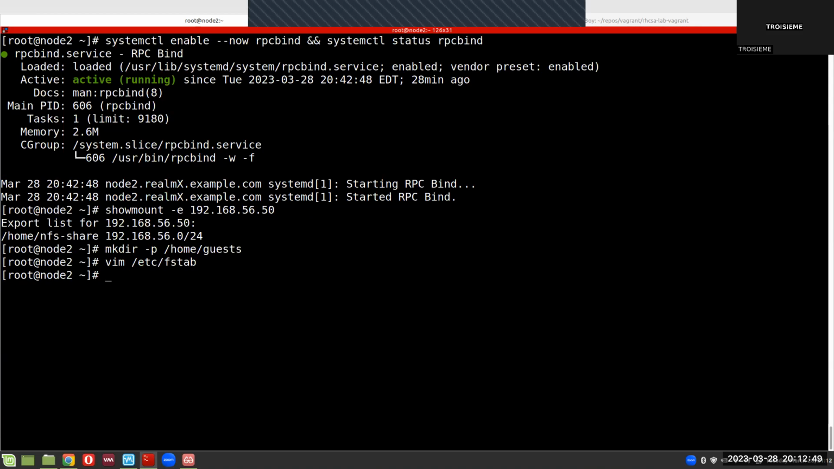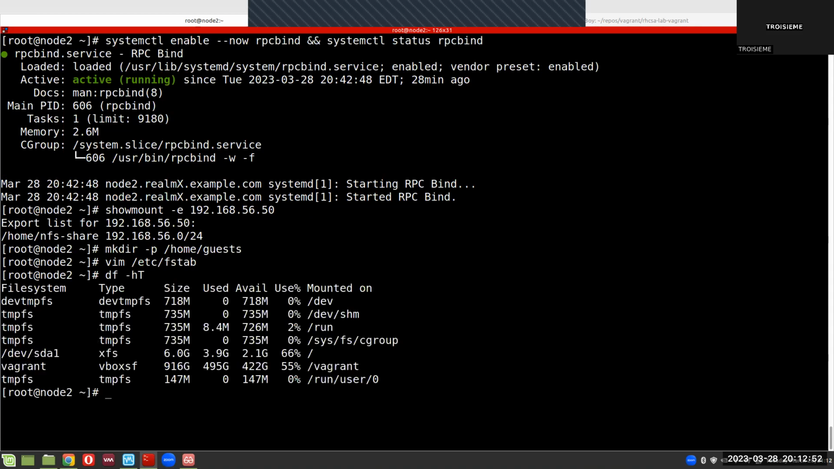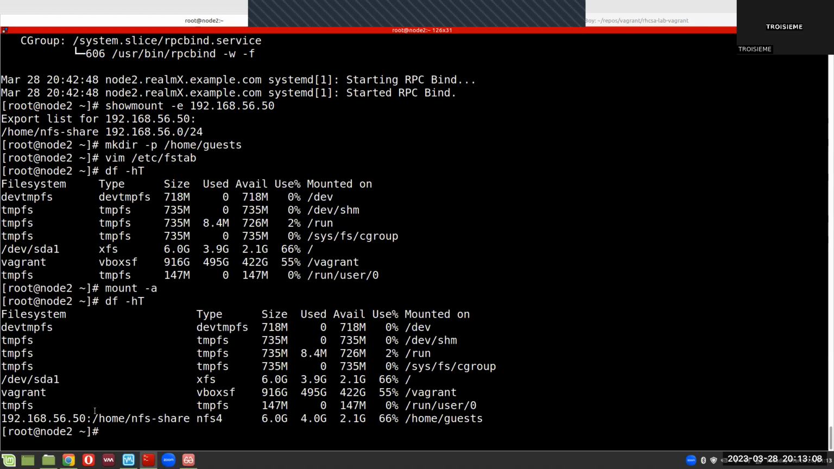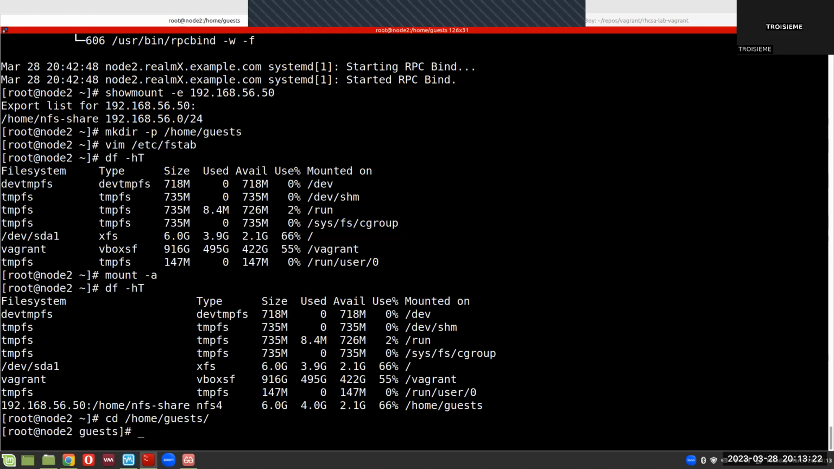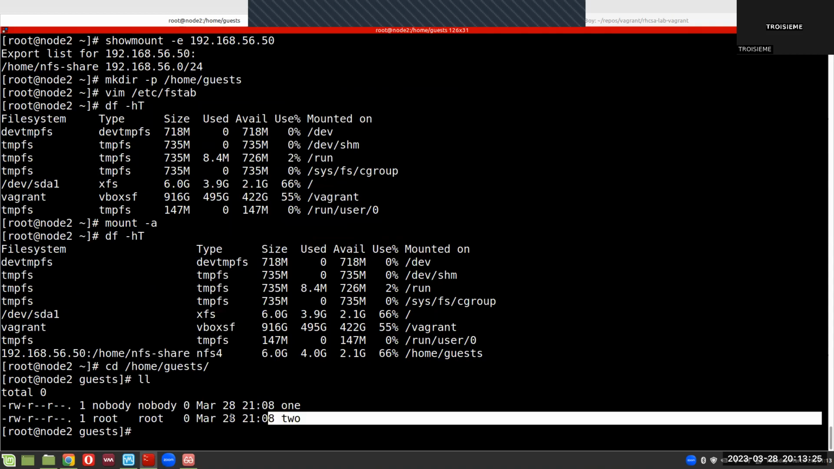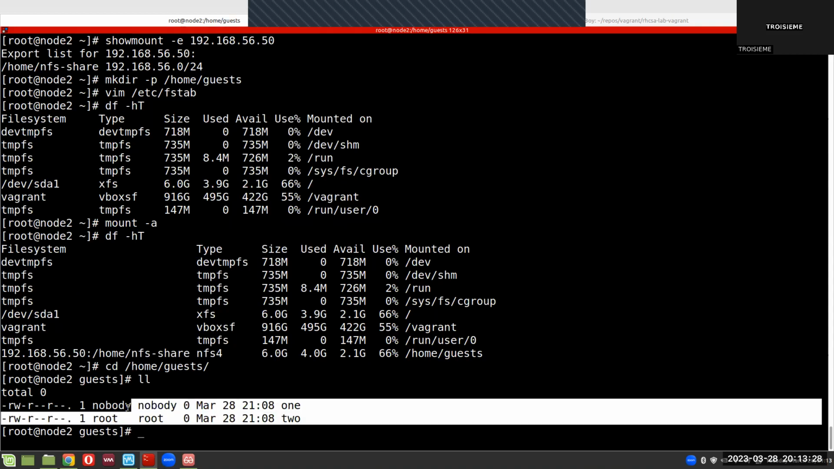If before I do a df -hT, we see that we don't have any mount yet. So I need to notify my machine that I just modified the fstab file as I'm mounting everything. And if I do df -hT again, we have that mount. In this case, if we cd into /home/guest and we do an ll, automatically this NFS client is able to see those files that were created.